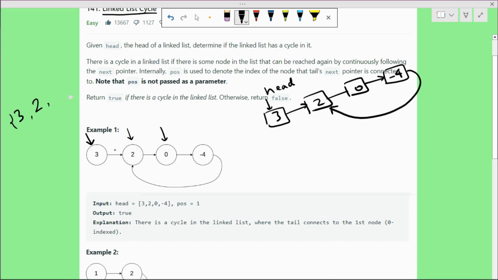Then we will reach 0. 0 is also not present in our set, so we will add it. Then we reach minus 4. Minus 4 is also not present in our set, so we will add minus 4 to our set. Then the next pointer will take us to 2 again. So this time when we check if 2 is already present in our set, we can see yes, this 2 is already present in our set. This means that there is a cycle in this linked list.